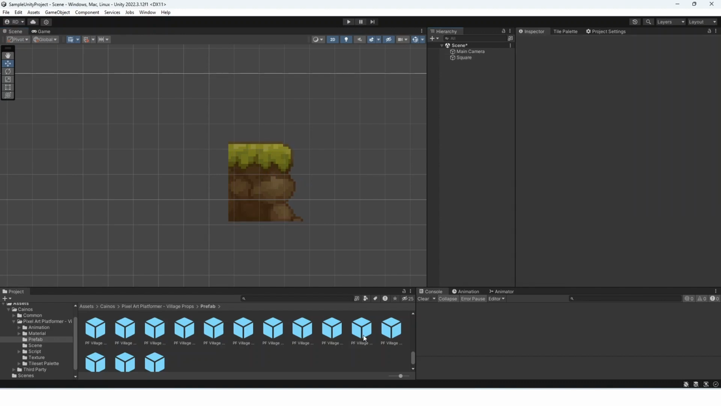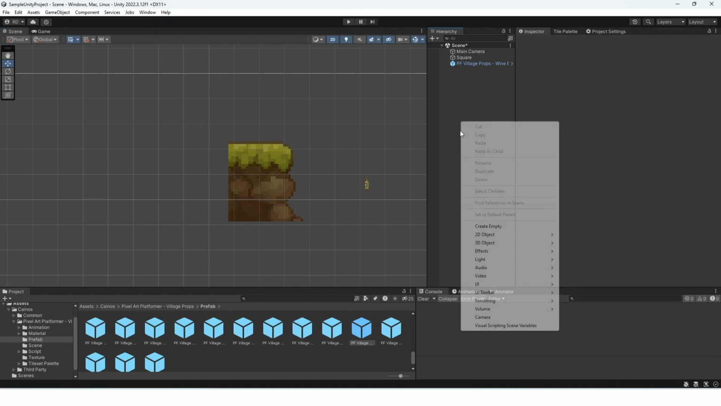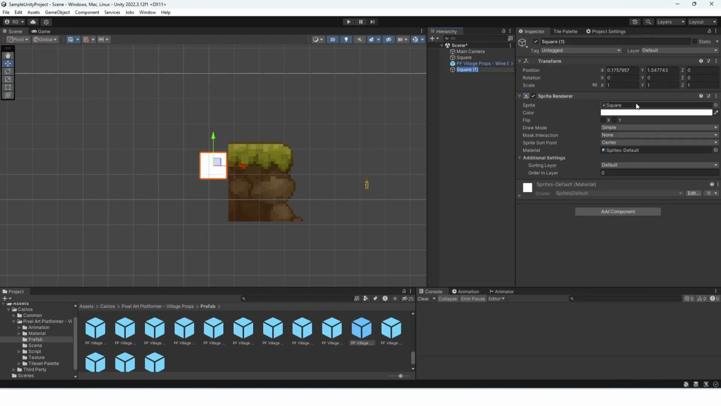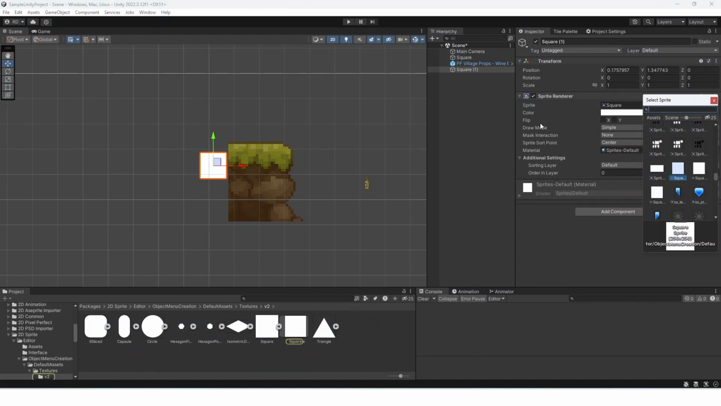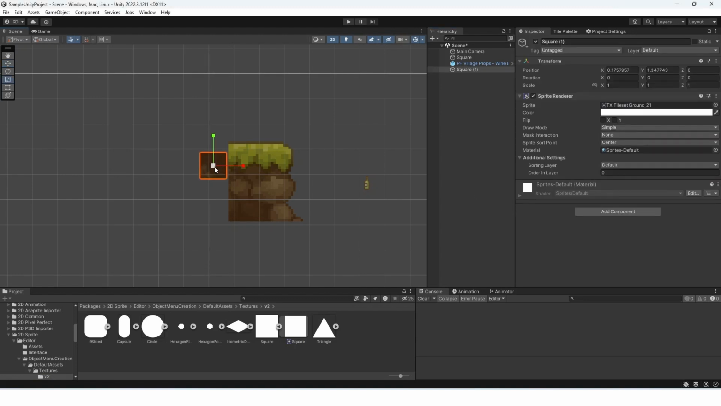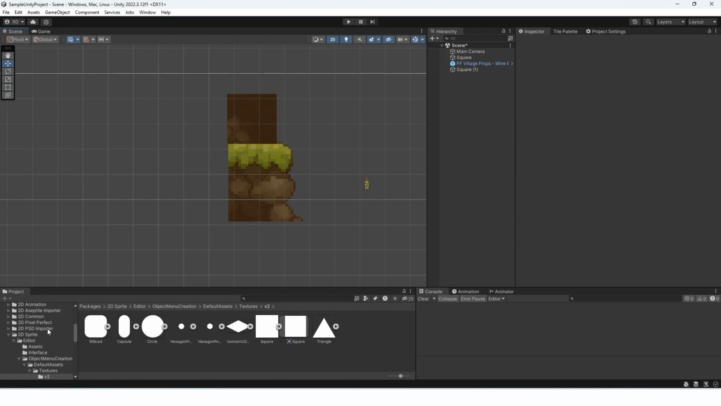So we can either drag in these prefabs right here, or we can create a square and then just change the sprites on it to something like that, to have like a dirt thing or something. If you want to do that, then that is another way to import your sprites instead of just dragging and dropping them in.